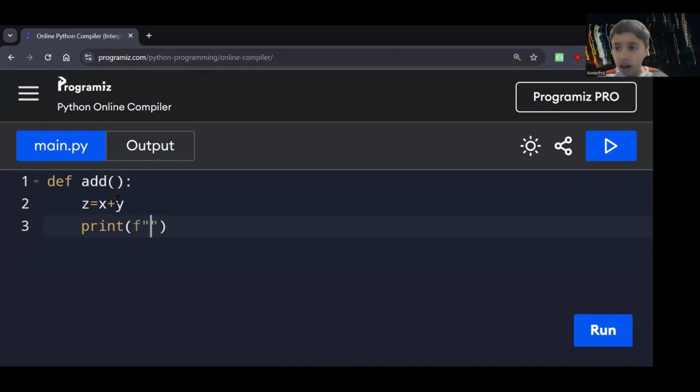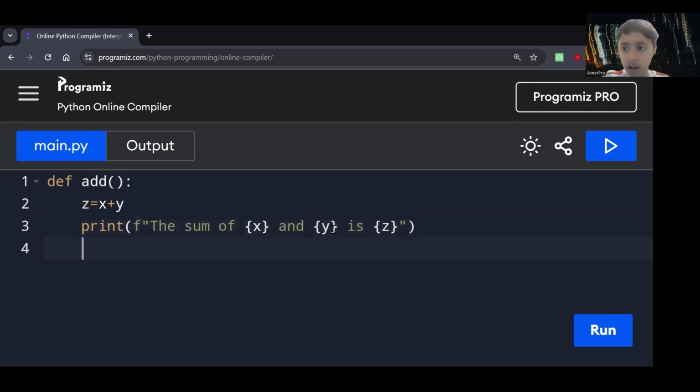Okay. All we have to do is the sum of x and y is z. Meaning if x is 5 and y is 6, the sum of 5 and 6 is 11, right? That's what it is.